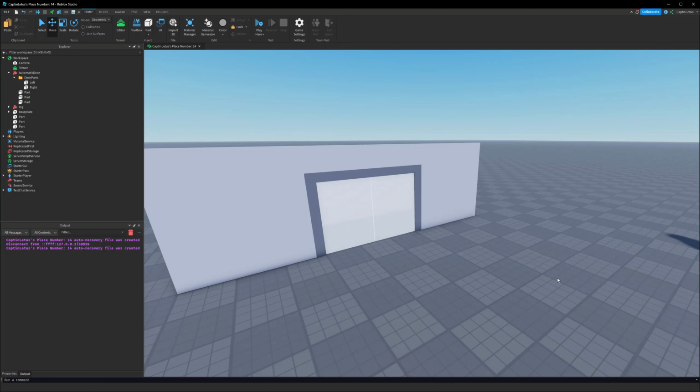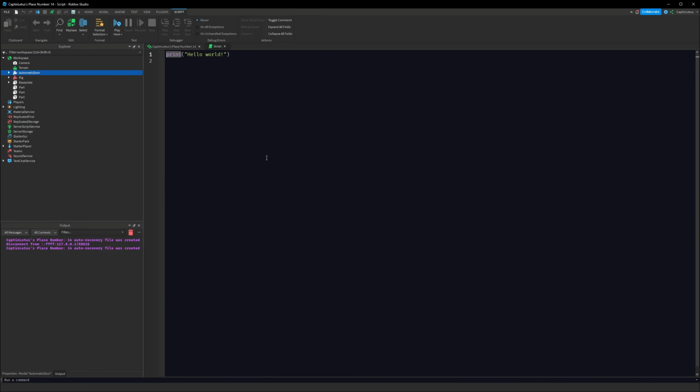To get started, let's create a new script within our automatic door folder. And the first thing we want to do is create a reference to our door, which in this case is just our script.Parent. And to check the distances between all the players in the game, we can create a while loop, so while true do.